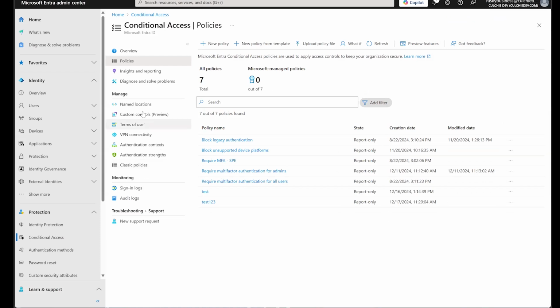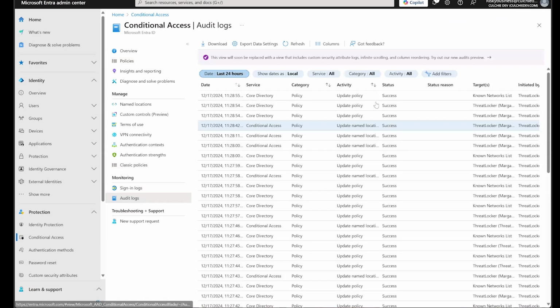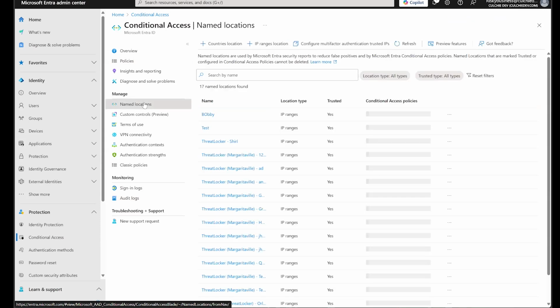So with this, then you can go over here to the audit logs. And this is where you can see the different policies. This is where the report only will come in. You want to go through your logs, make sure everything looks good. So for the conditional access, like we've mentioned, you can set the logins so that they can only access certain resources depending on their named locations.